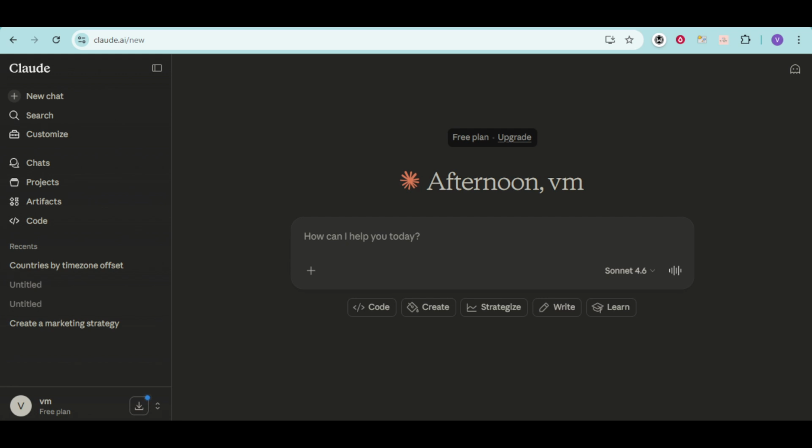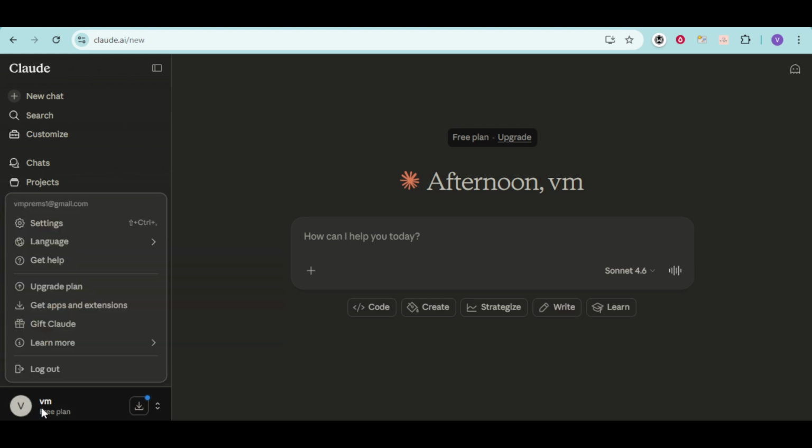Once Claude is open, look for your profile icon. On the desktop website, this will be in the bottom left corner of the screen. It usually shows either your initials or a small profile image. On mobile, the profile icon is at the top right corner. Take a second to locate it and then tap or click on that icon.